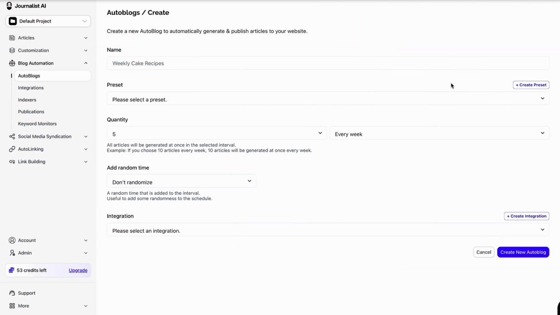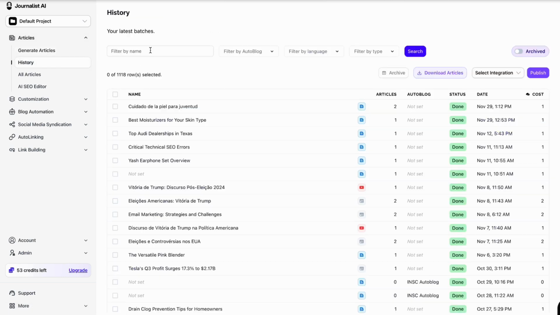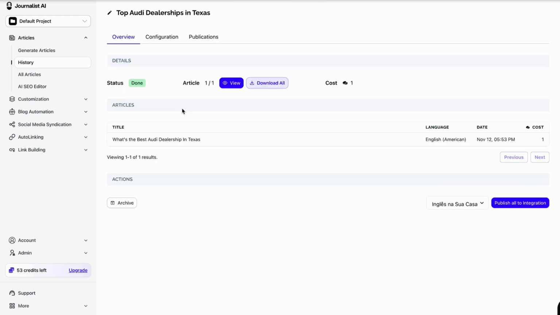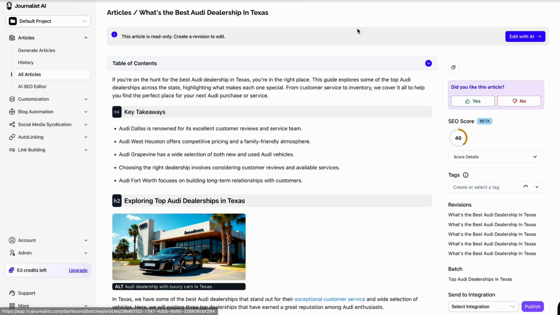Okay, so if I go back here again and just go to the article that I was showing you before, I just go here to my history and just type in Audi to find the article that I generated a couple weeks ago. I just click it as such, open it up. Open it up again. And now I'm going to edit this with AI. Click here, edit with AI. And this is amazing, guys.